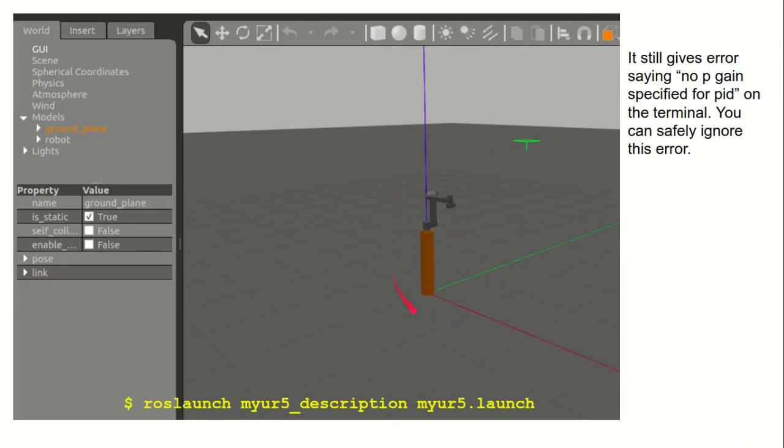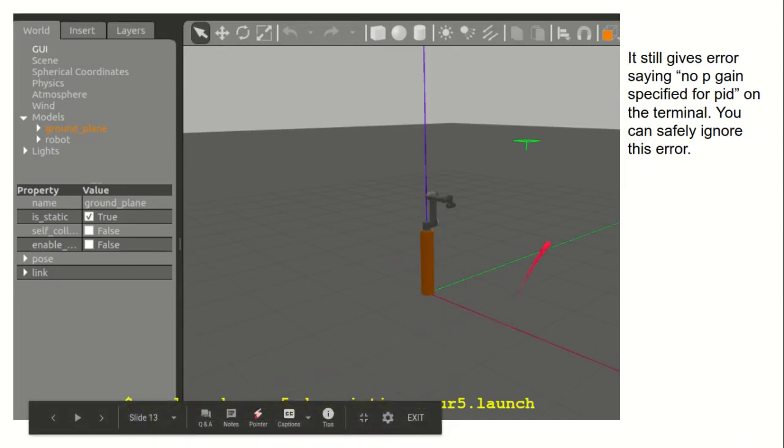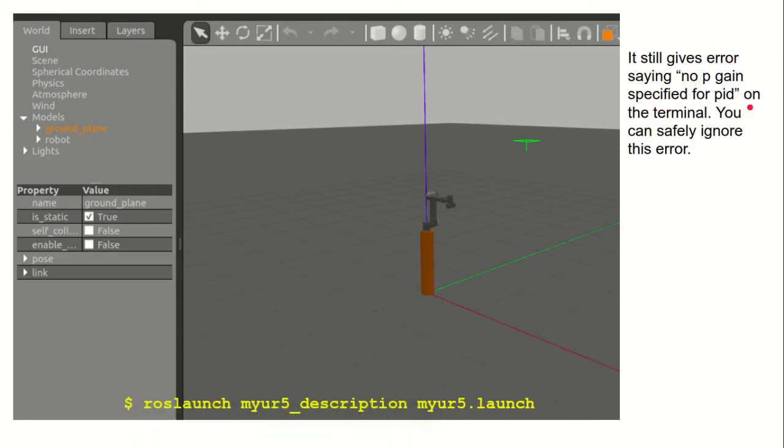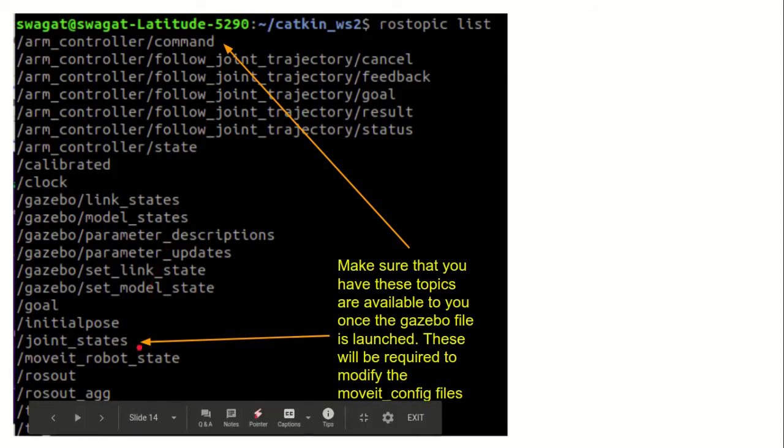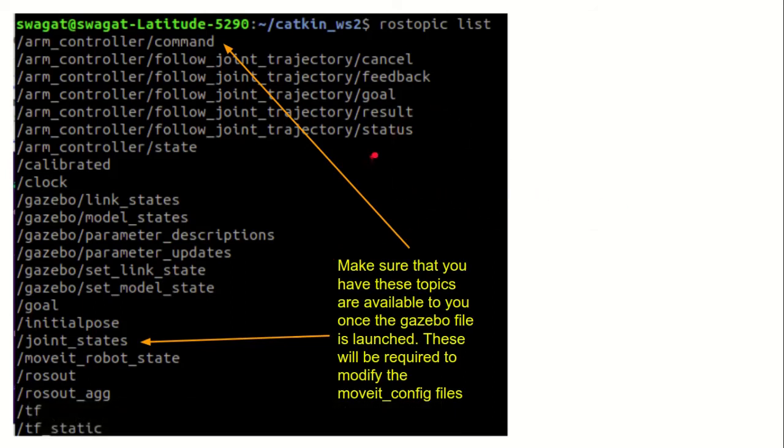As you can see, there is a pedestal now. The robot is sitting on a pedestal. So this is the command that we give. It still gives an error called no p gain specified for PID on the terminal, but we can safely ignore it. Once you do this, you can run rostopic list, and you can see these topics: arm controller command, joint states, follow joint trajectory. These things will be visible to you, and it is important that you see them at this stage.